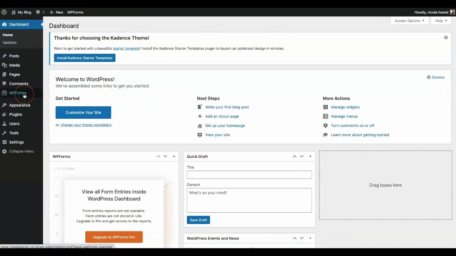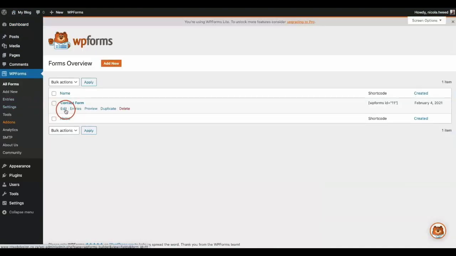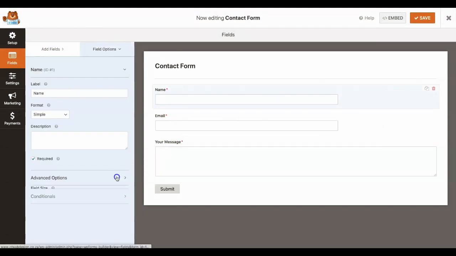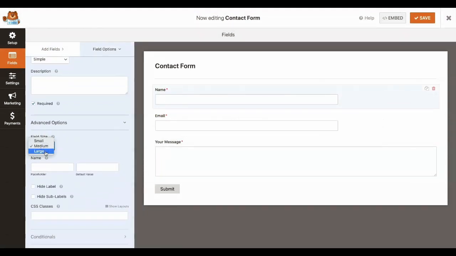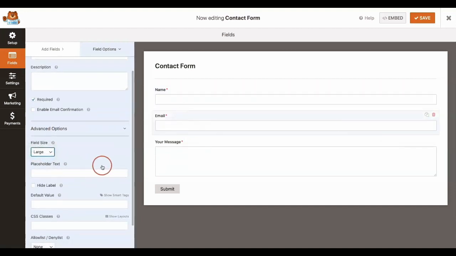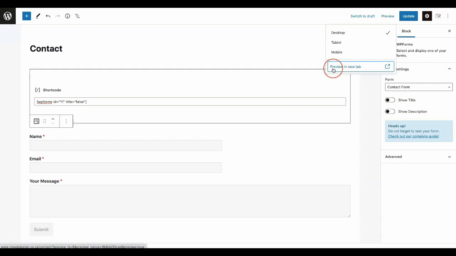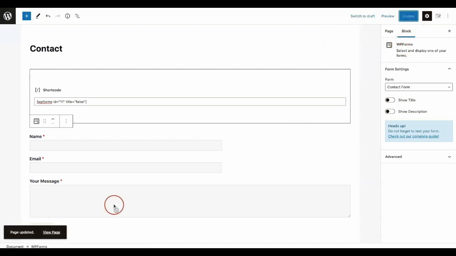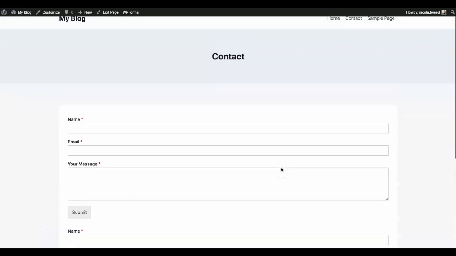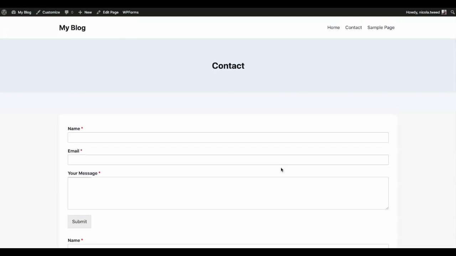So we come back to WPForms on our dashboard. We click on our contact form here. We click on name. We look at the advanced options and the field size we are going to make large. And we are going to do the same there we go with the email. We're going to click save. And let's just update this and view this page. And there we go. Okay, so that is the process of using the free WPForms plugin to create a contact form on your WordPress website.